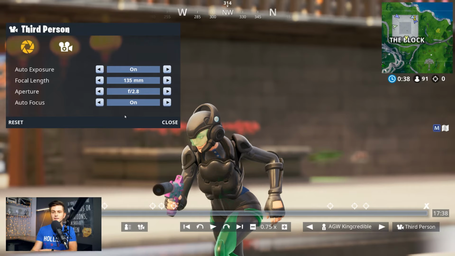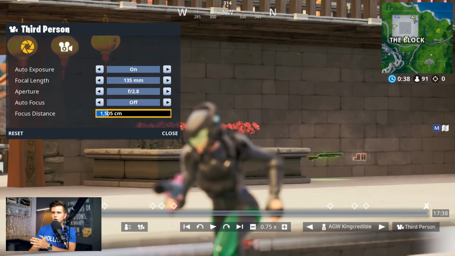Then the last setting is the autofocus, and this works the same as a camera. It's pretty smart. When the player is in the shot, it will probably focus on the player. If there is no player in the shot, then it will focus on the biggest element on your screen, the element in the foreground or a big element in the background. So when you turn this off, you can choose what to focus on.